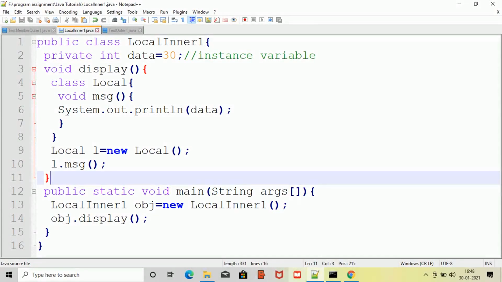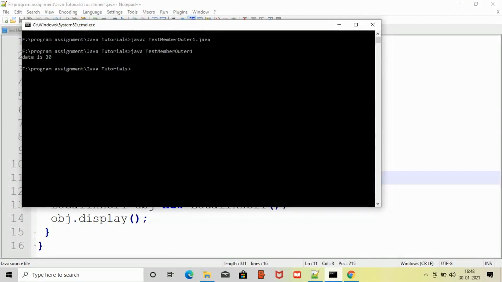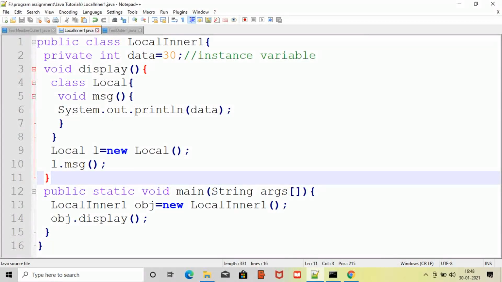Let's execute it. We are already in our location, so just write javac LocalInner1.java. Hence it's compiled successfully. Let's execute it. java LocalInner1. See, it will give me the value 30 here. So in this way we can create the local inner class.